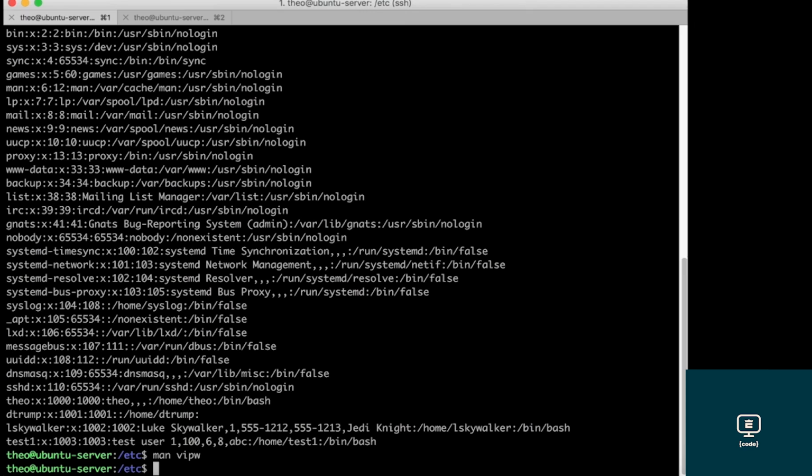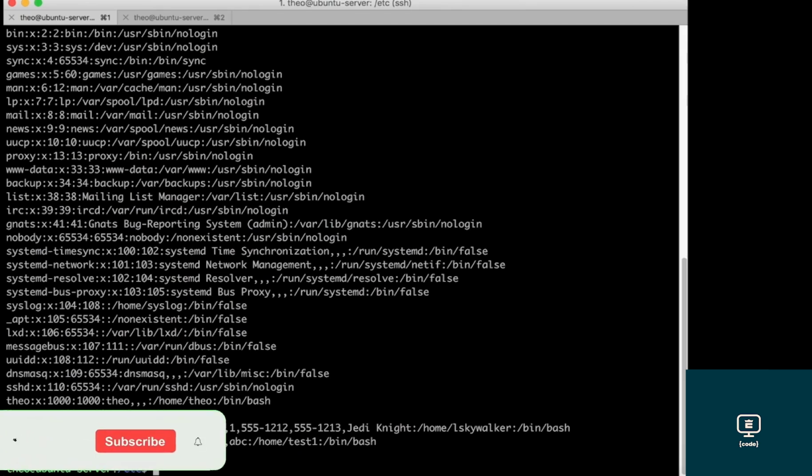So use vipw to edit the /etc/passwd file, and vipw -s to edit the shadow file. And again, you generally wouldn't want to edit the shadow file manually. You can manage users through usermod. vigr is for editing the group file, which we're going to go over in a later lesson. And vigr -s is for editing the group shadow file.